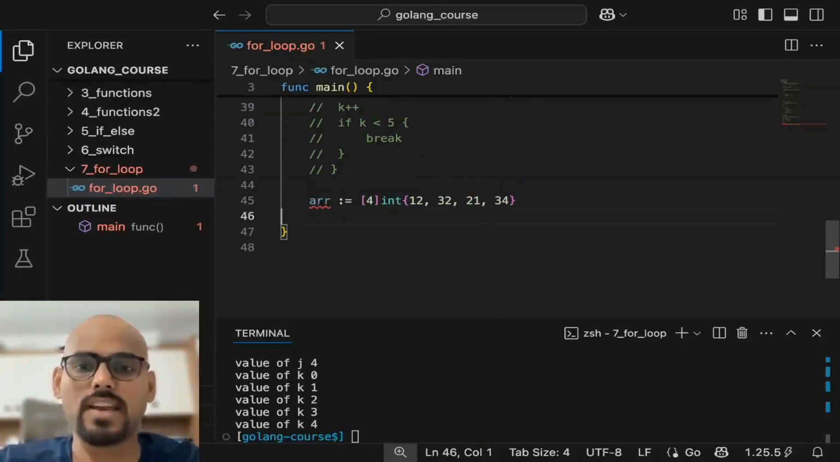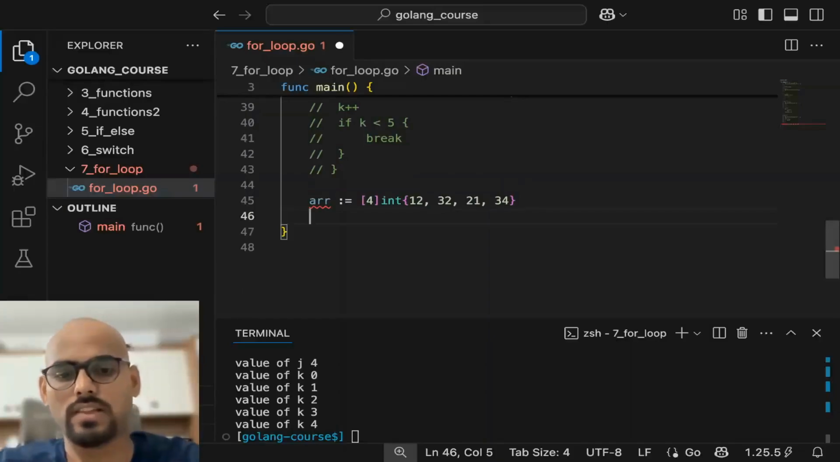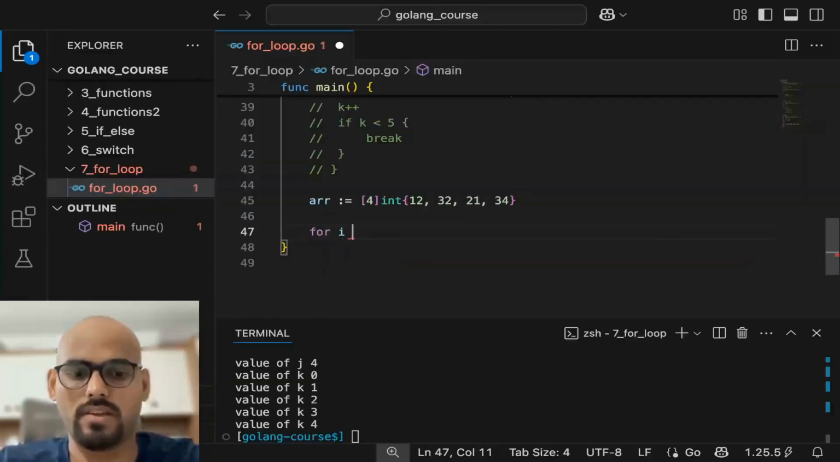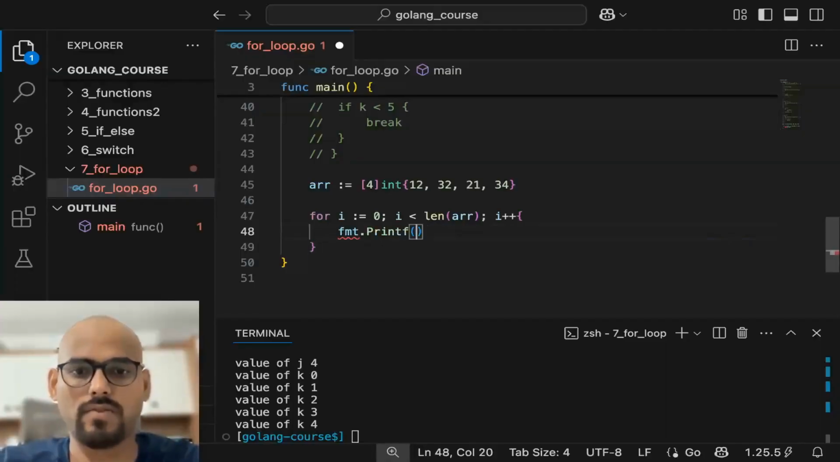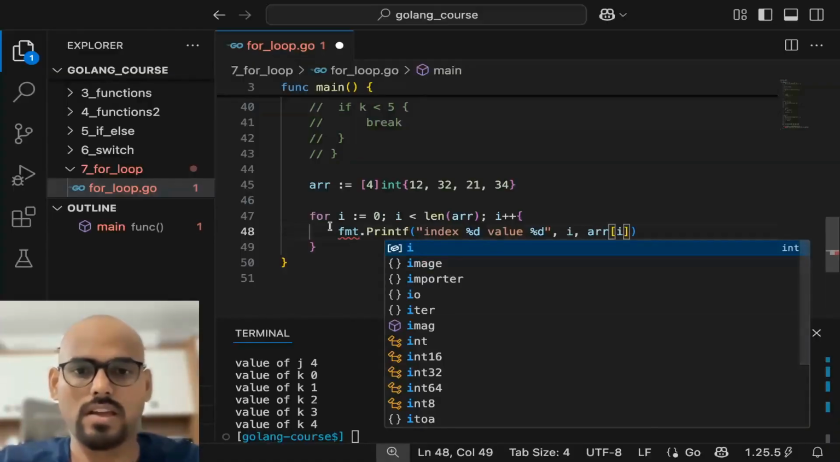If you want to iterate over this array, one naive way is to do it like this, where we initialize a variable i from 0 and we go up to the index size of the array minus 1. The size of the array here can be calculated using the len function. So we will use the len function here and pass the array, and we'll do i++, and then we can print the index. Let us use printf, with the index %d, then value %d, and then pass this index which is i and the value which is array[i].